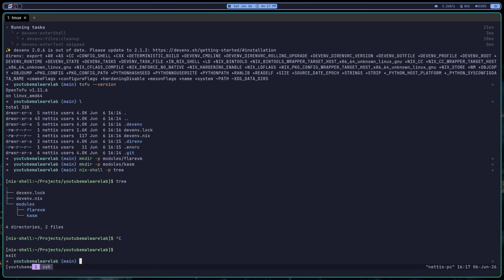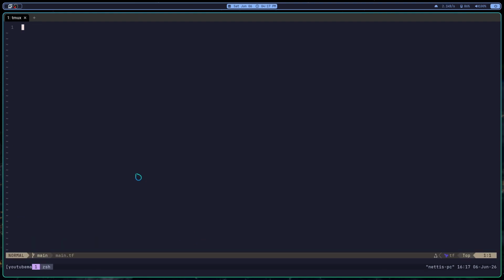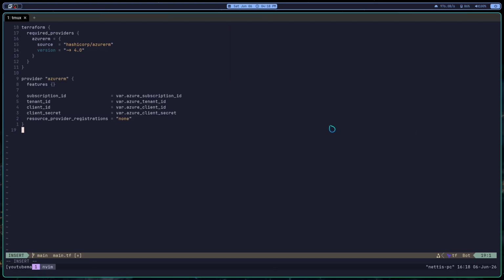Now we are going to start with our first piece of OpenTofu code. So I'm going to create a file called main.tf, and that is where we are going to write all of the code for our project. To begin with, we are going to import or declare the Terraform providers that we need. This is the Azure resource, and we're going to define the Azure resource like so.